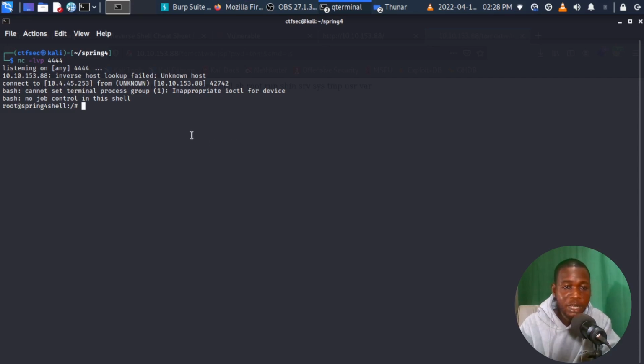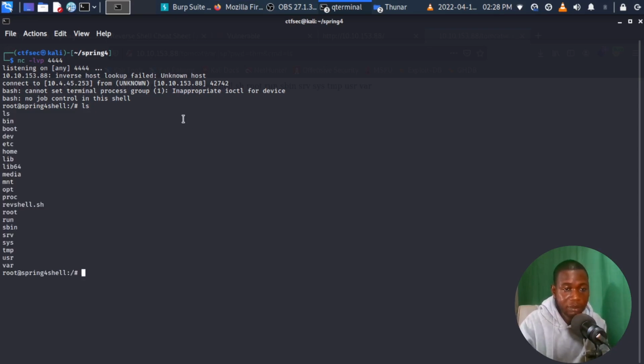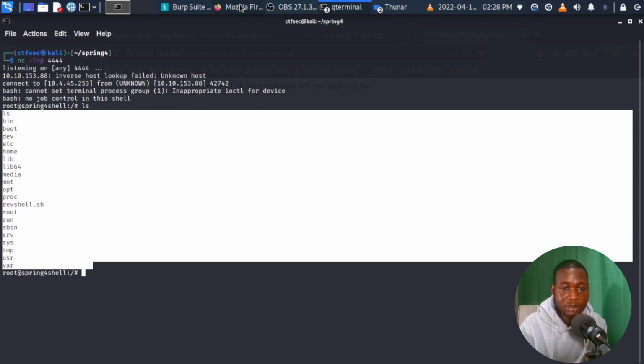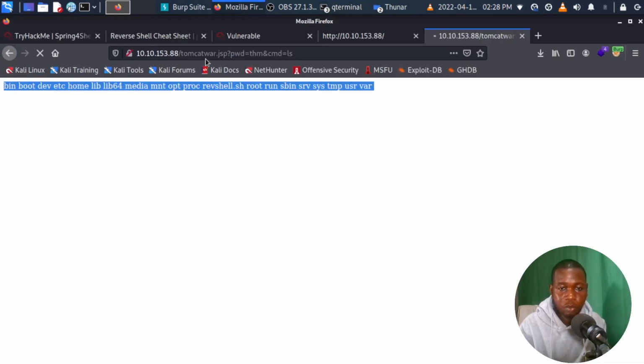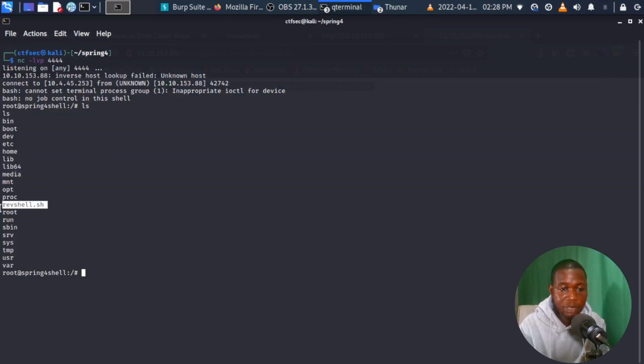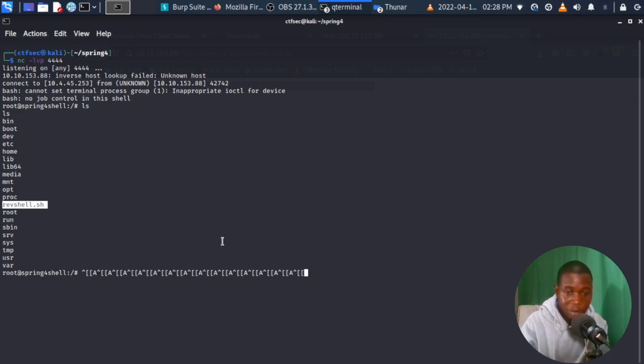Okay, good. So we have a root shell, so I can ls. So we have the list of all the same directory we are having from the web shell. If you come back to the terminal right here, you can see the reverse shell we just uploaded. So we've succeeded in converting this web shell to a full-blown reverse shell.